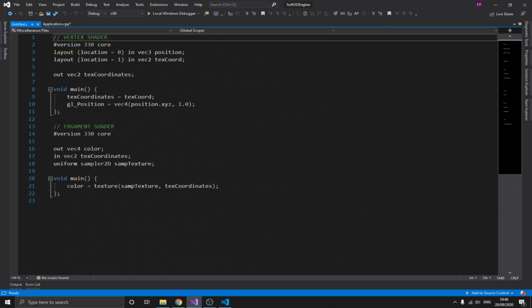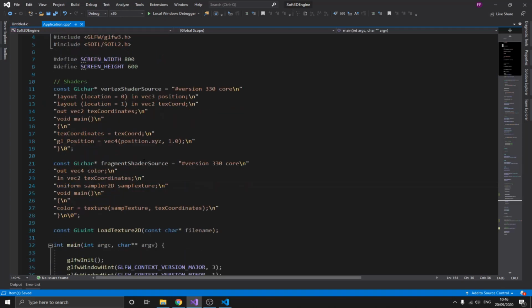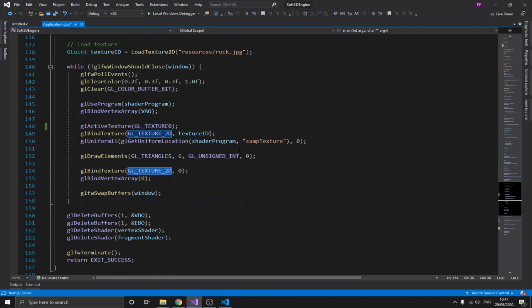If you remember, we've sent our attributes. The first one was the position and the second one was the texture coordinate. And down here we simply define our color, which is going to be the output. And you can see we use a uniform. We talked about uniform in the previous video, and as you can see down here, we're sending this uniform to this sample texture, using this program.